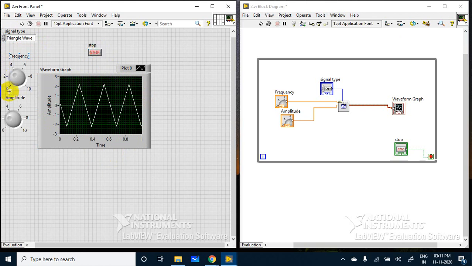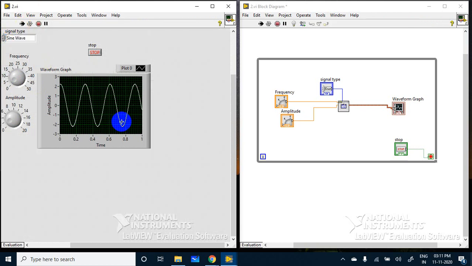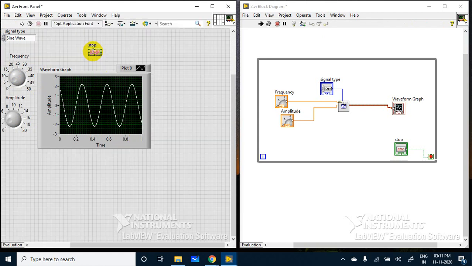And if I want to change the frequency value, I can change it here to 50, and you can give amplitude 20. Then change the waveform to sine waveform and click the run option. It is running. Now I want to stop. You see, this is the waveform.